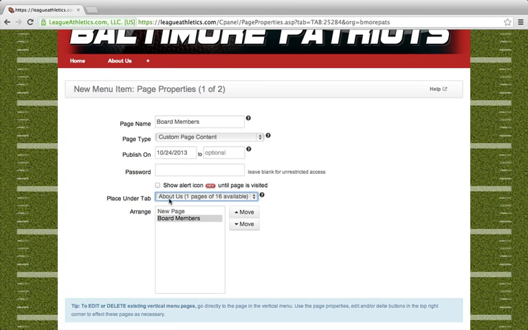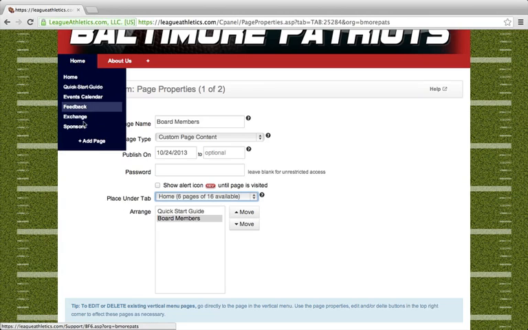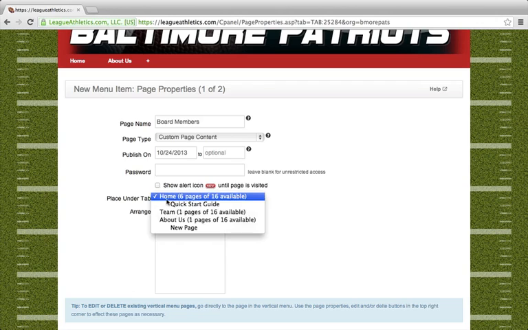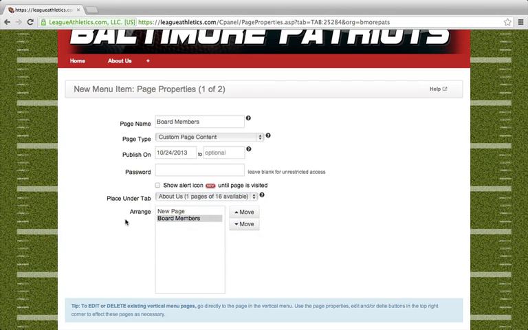If we wanted it to appear in the Home tab, we would select that, and when we created it, it would appear in the list here. So let's select About Us. This shows how it will be arranged. So remember, we had one new page automatically created with the tab when we originally created the tab, and now we're adding a second page underneath of it.